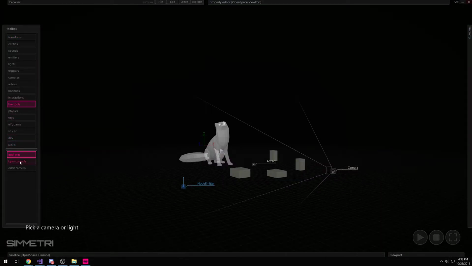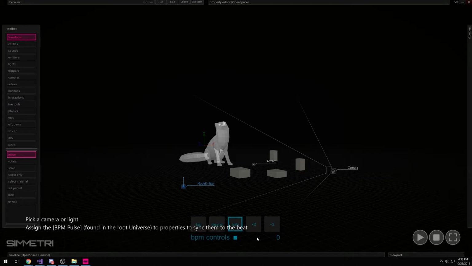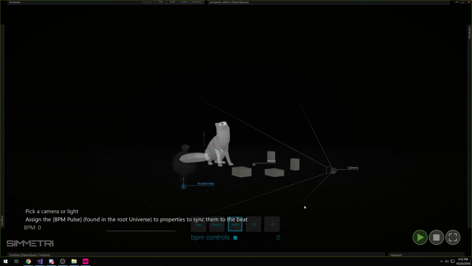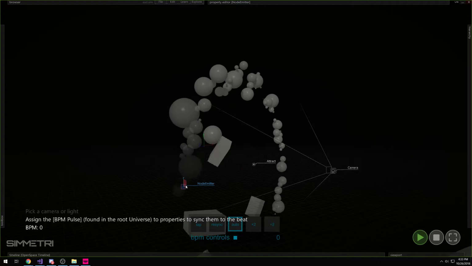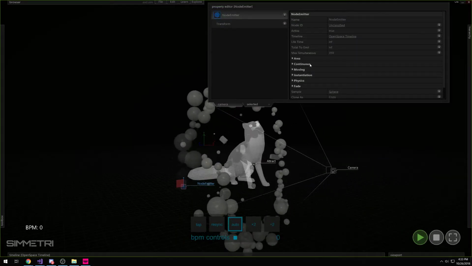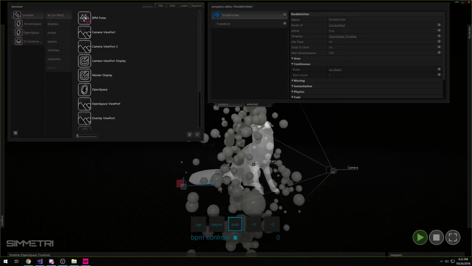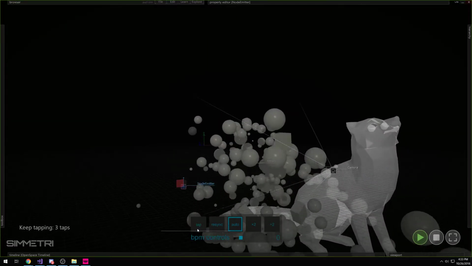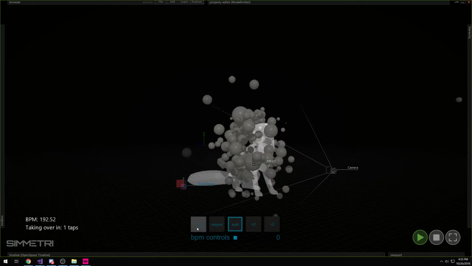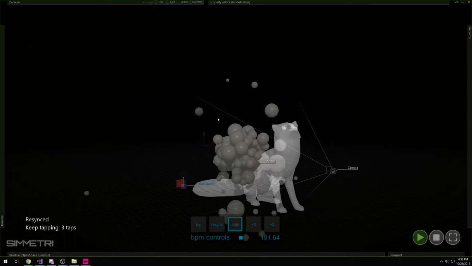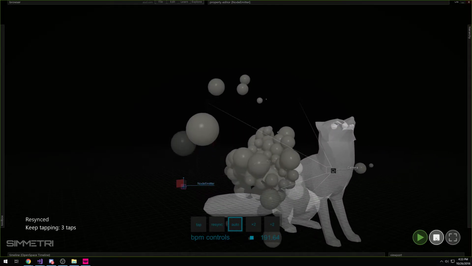I'm going to create the BPM controls for this space, and so they live here. And again, let's say we sync this BPM, so every time I hit the BPM, these emit spheres. Instead of having it continuously emit, I'm going to hit none for that, and instead I'm going to use that BPM pulse. So now every single time I tap, it's going to emit. Now it emits these spheres at the beat.